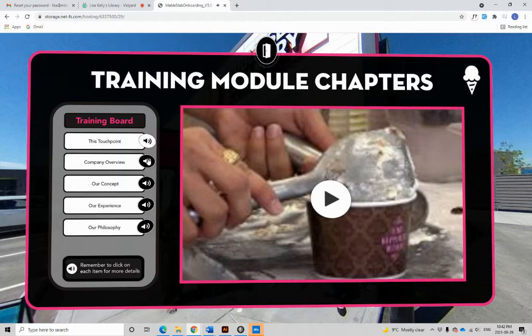In the training board, you can click on any of these buttons to listen to audio. If you want the audio to stop, you can just click it off. And to exit out of the pop-up, just click this door.